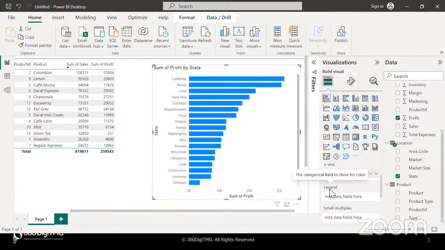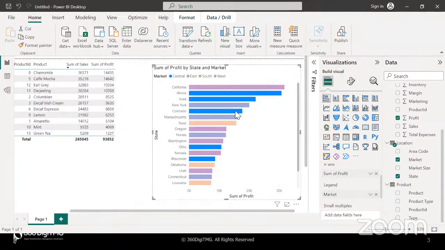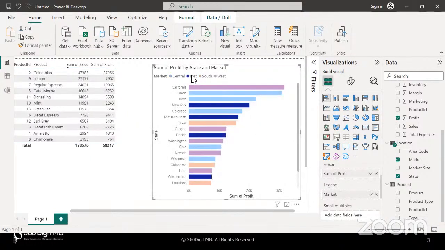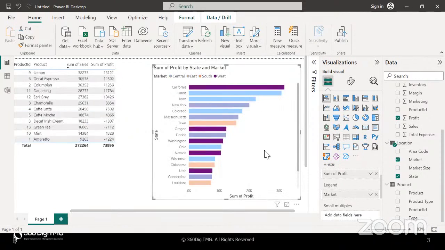But what if I might want to color it also, right? So I could just bring market, for instance, into the legend. We have data corresponding to four markets. We have central, you can see all central is highlighted, east, south, and west. And there is a filter at the data model level, which is already applied, right? We have filtering from location.